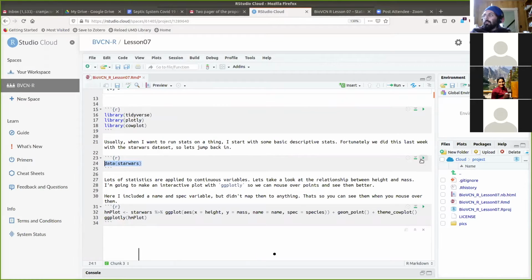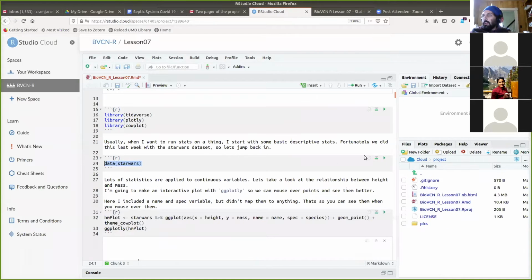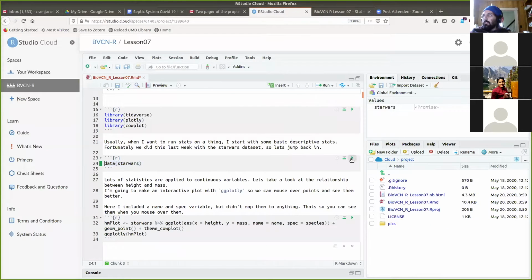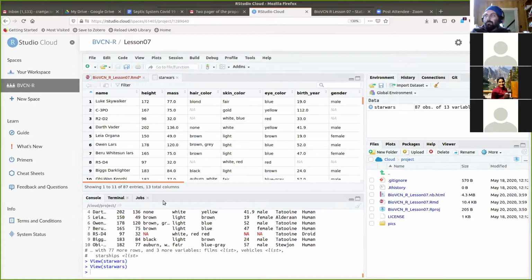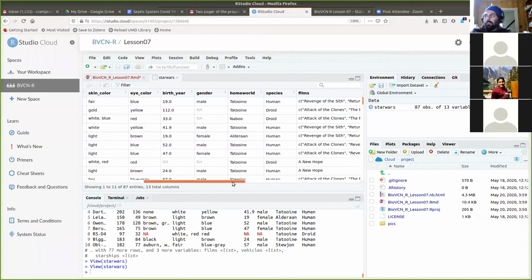And oh, by the way, this is the button that runs the chunk. This button runs everything above it. So if you deleted everything, and I want to run everything above it, I just hit this button there. So now we load in Star Wars. And Star Wars comes up here over in your global environment. If you click on it enough times, it'll come up. And you can see the different variables that are present in the Star Wars data set.